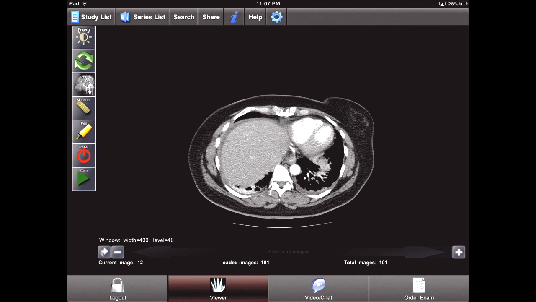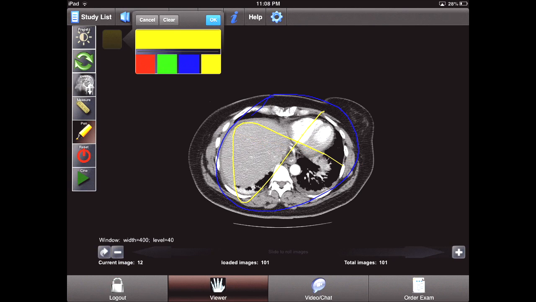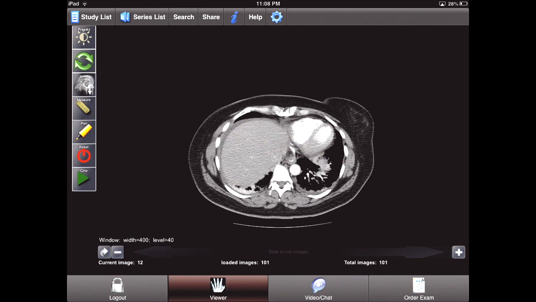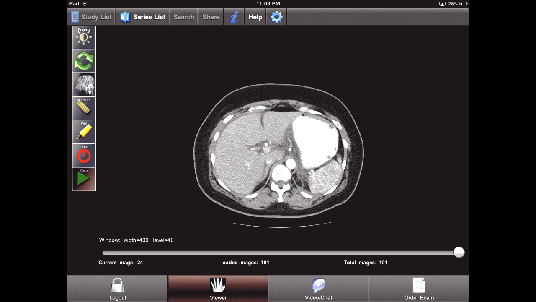measure. You can draw and also color code them as well. Let's get rid of that. Now, or play Cine in a movie. There we go.